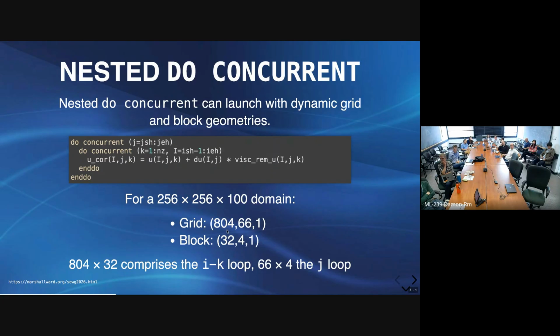I'm not going to get into what these numbers mean. I do explain it on the slide, but the point is that you can establish more sophisticated grid decompositions of the work as it's sent to the core.